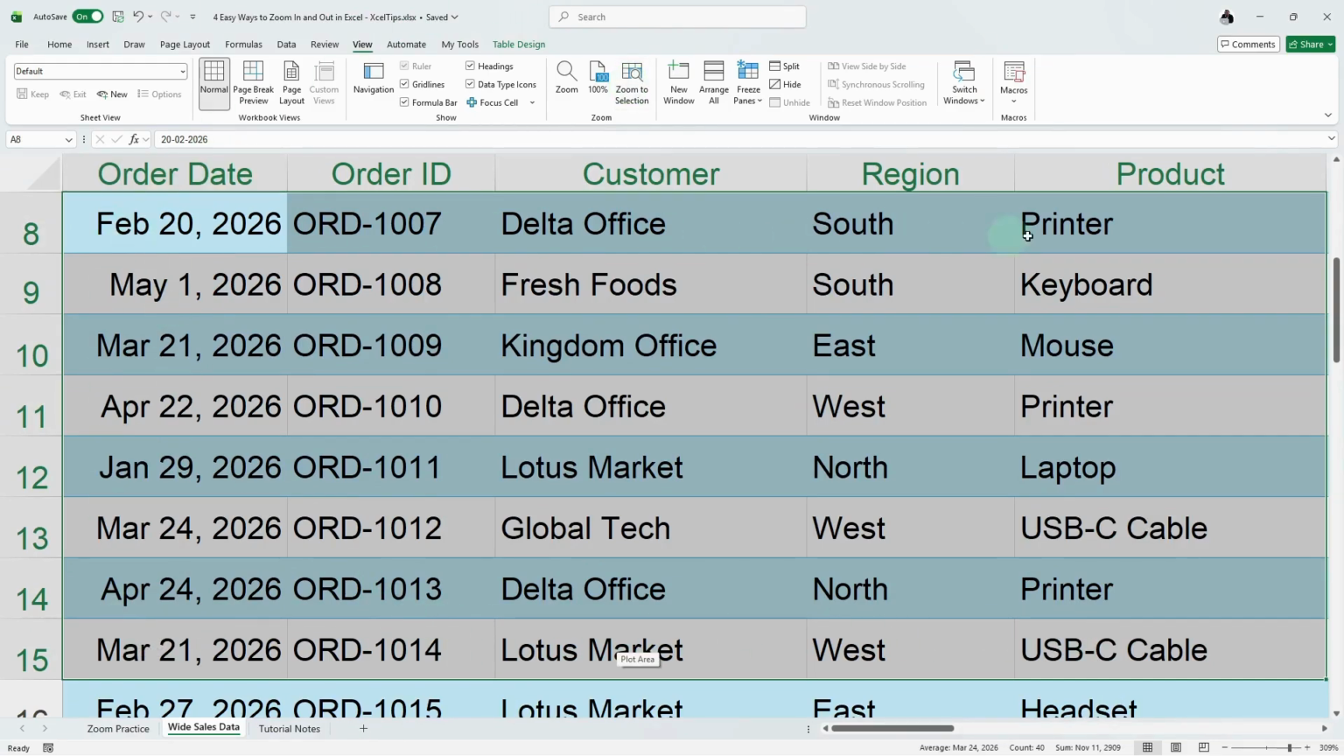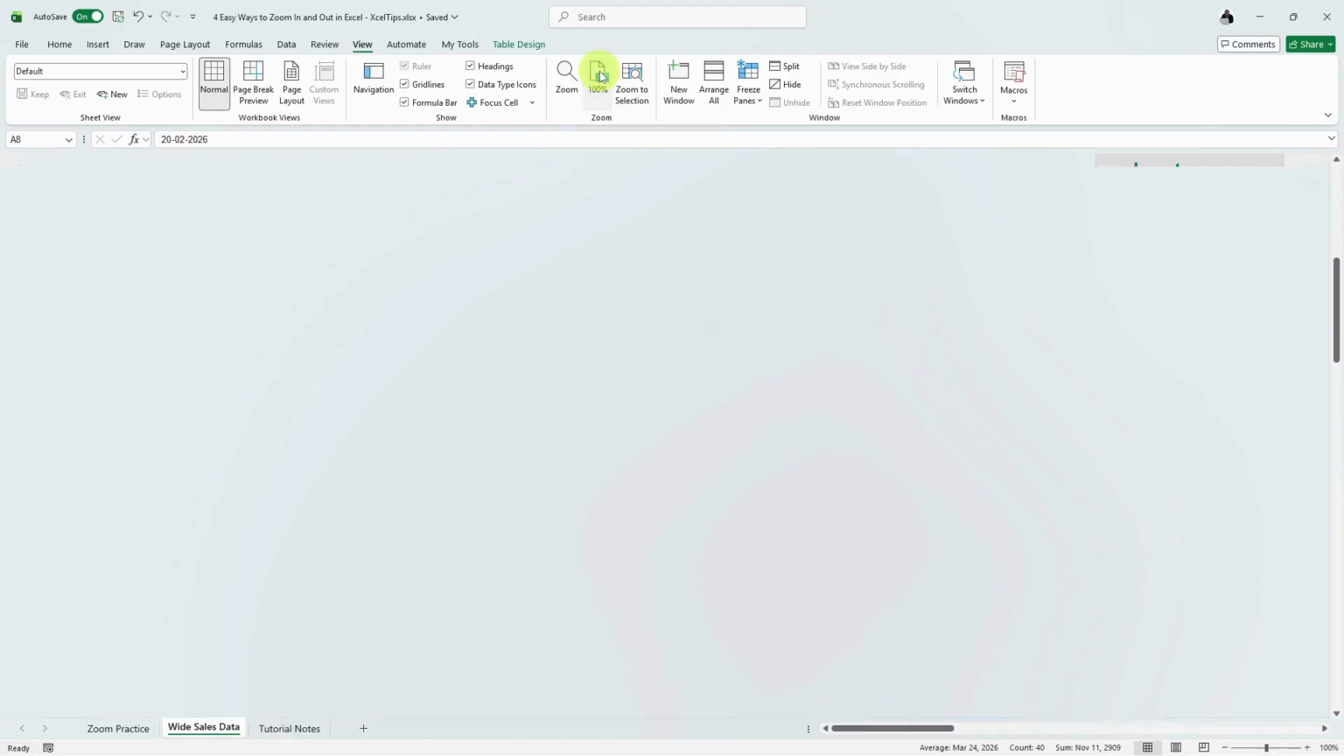To return to the normal view, click 100% under the Zoom group.